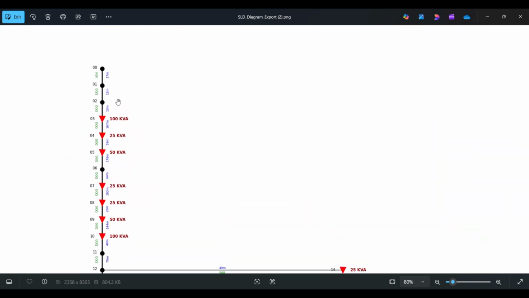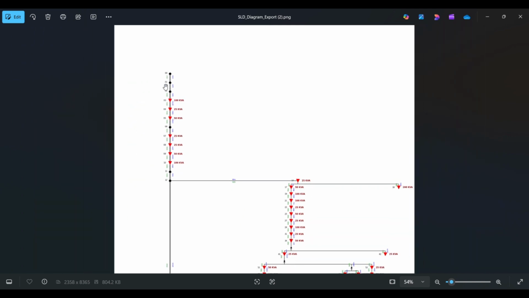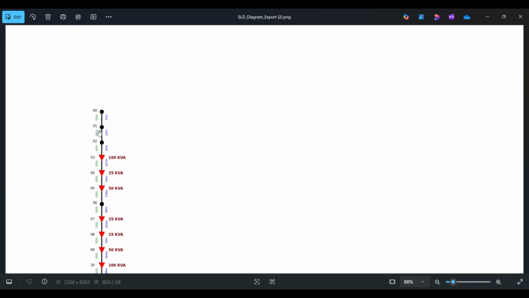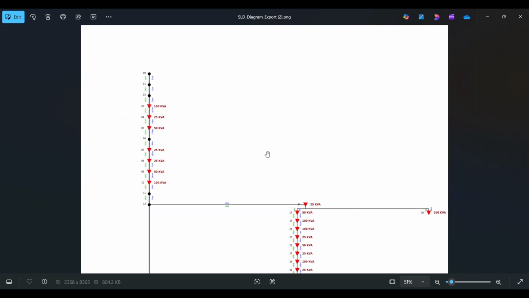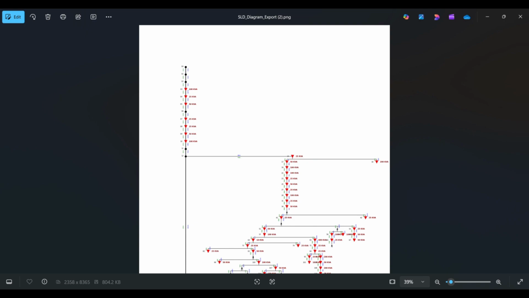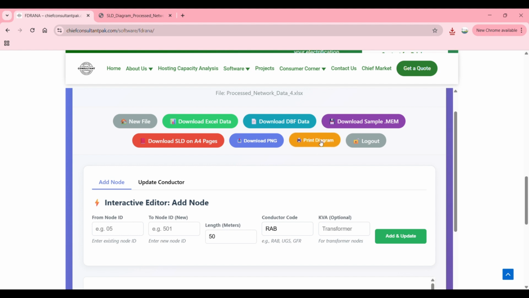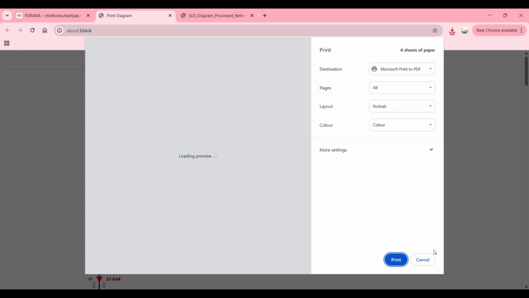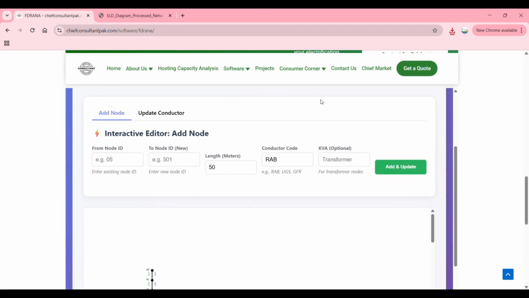Let us click on this option and view the result. As you can see, we can zoom in and inspect the complete feeder single line diagram in detail. This image can be used for plotter printing as well as for reporting and engineering documentation. In addition, the WebApp also provides an option for direct printing of the single line diagram. Now, let us move further down and explore one of the most interactive and practical aspects of the WebApp.